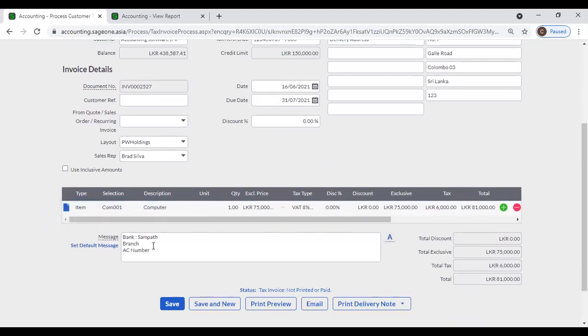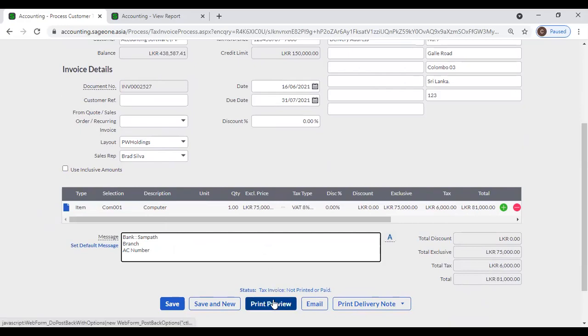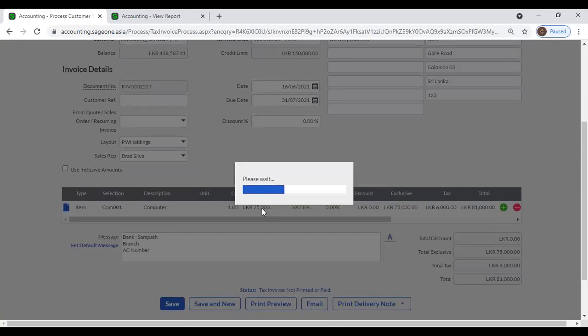Next, you can enter any message here. For example, if you want to mention your bank account details, you can add them. Then those details will display in your customer invoice.